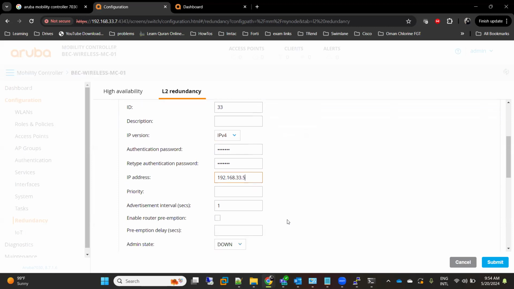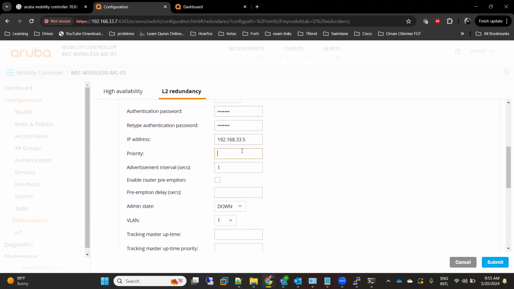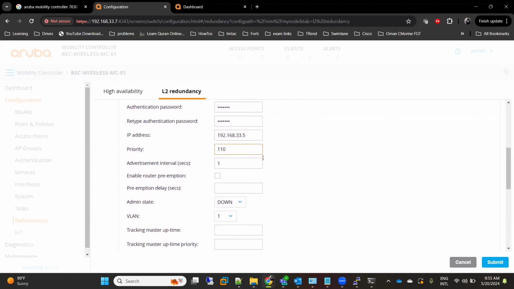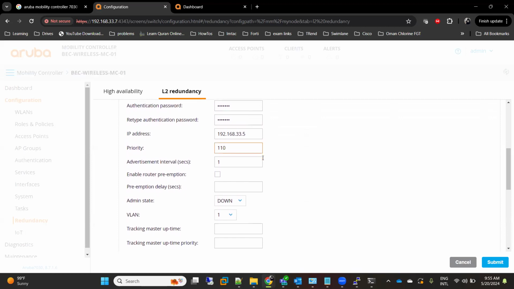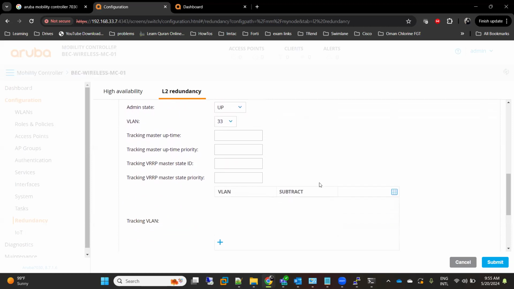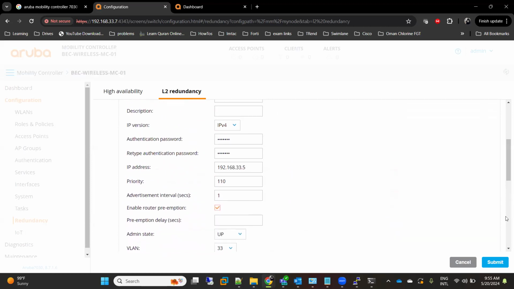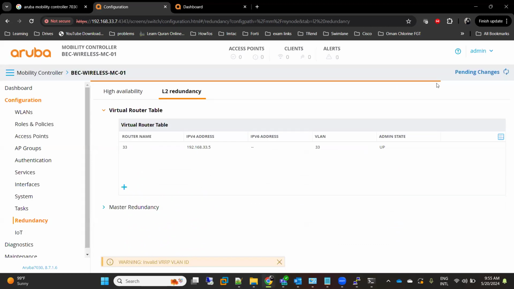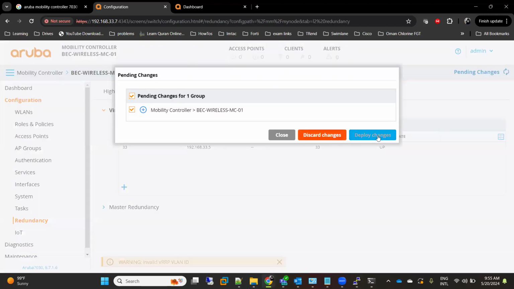192.168.33.5. This is the virtual IP. The one with the highest priority will be the primary. The default is 100, so for the primary I will put 110. VLAN is 33. Enable router preemption, and that's it. Submit.